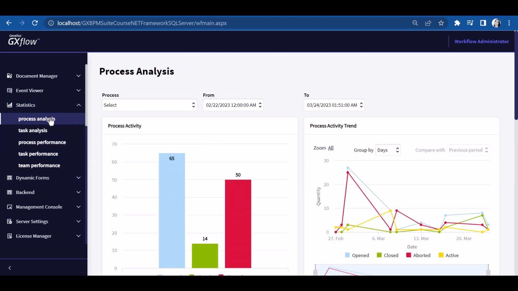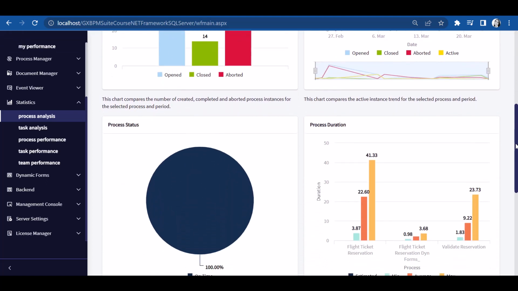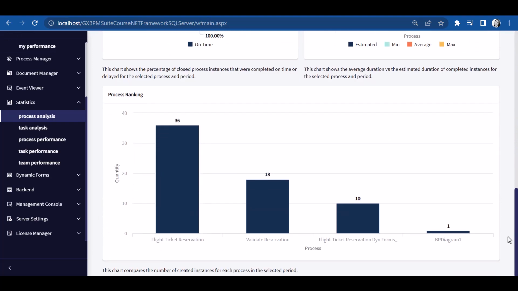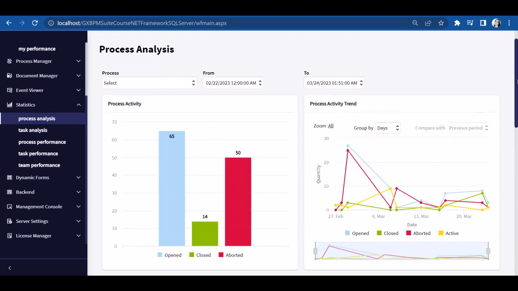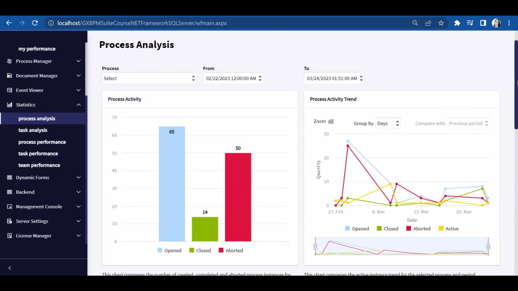By analyzing the process, we can view data on the process activity, the analysis in relation to time, as well as the ranking of processes. In the upper sector of the screen, we have filters to choose the process diagram we want to analyze and the analysis period. If we do not select a specific process, we can do a comparison between processes.